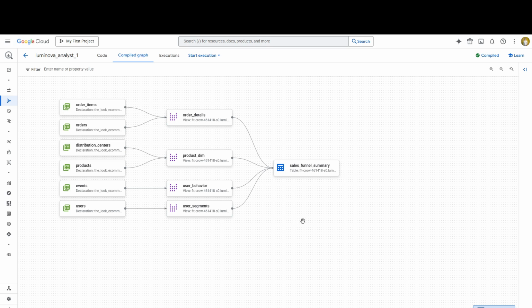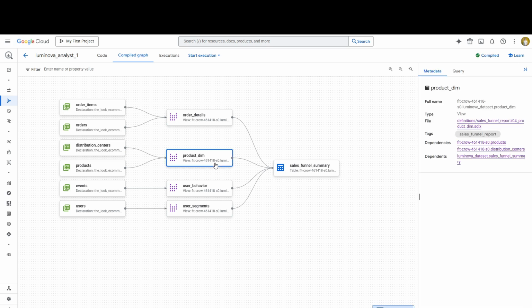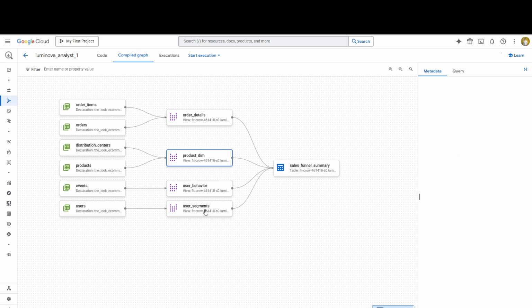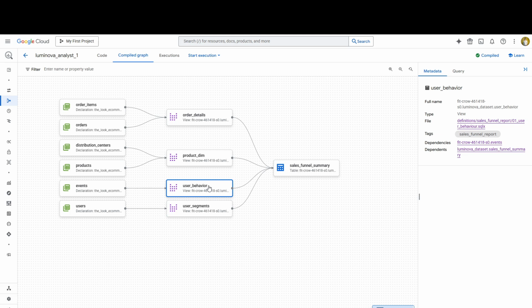If I need to change something about the product join, I go straight to product.sqlx. If I want to test just the event filter logic, I run user_behavior.sqlx by itself. It's also Git friendly. Every change happens in a small file. You can see exactly what was modified, and you can branch and merge like a proper software dev.